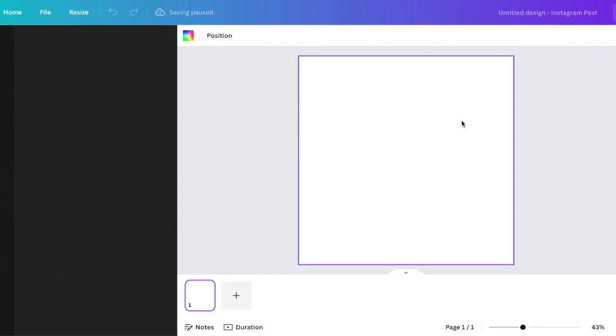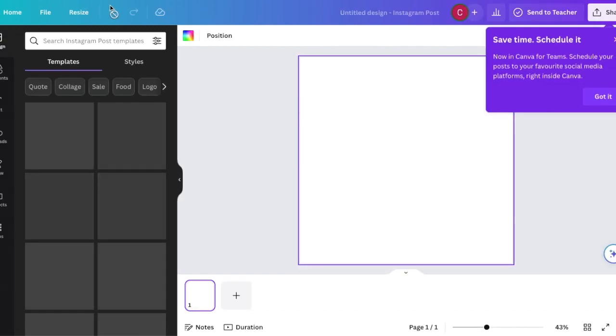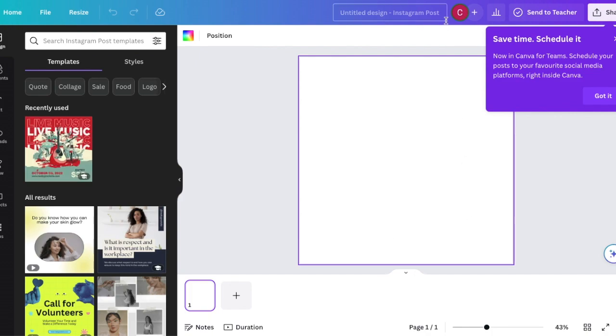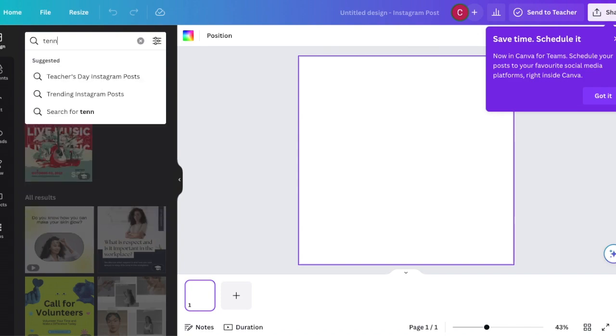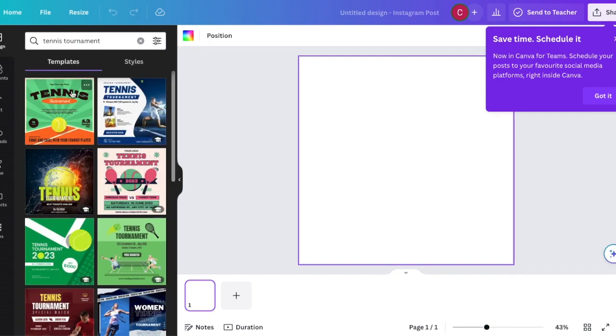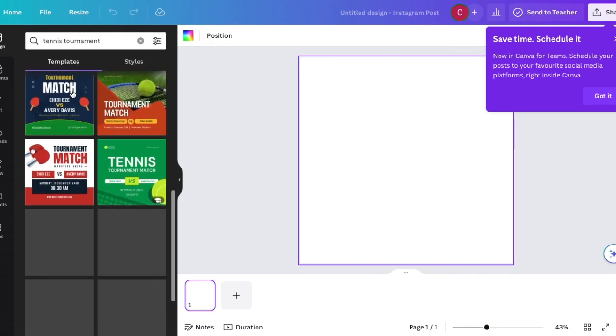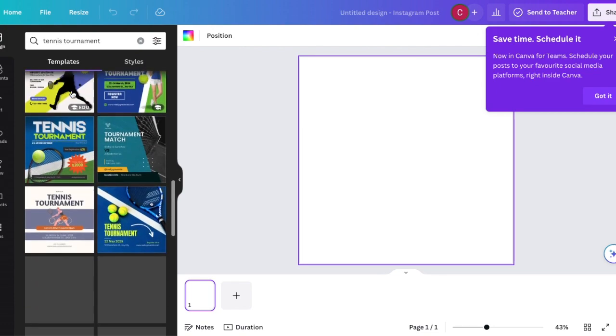So what it's done is created the exact dimensions that are optimized for an Instagram post here. So now I have this blank square, but what I can do is actually add a template in. Now let's say that I'm running a tennis tournament to raise awareness for a specific issue in my community, and I'm looking for volunteers to volunteer at this tennis tournament. So maybe I'll search up tennis tournament into the templates bar, which is located right here. And as I can see, there are a lot of different options to choose from that are all pretty good looking.